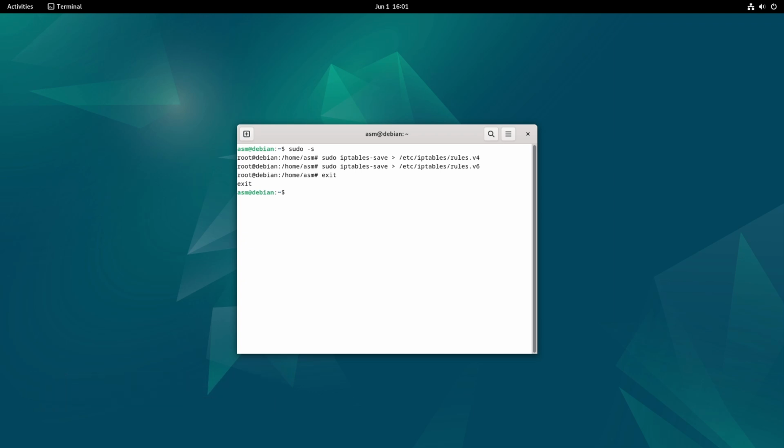openSUSE-based distributions: install iptables. Enable and start the service. If a dedicated iptables service is available, run.